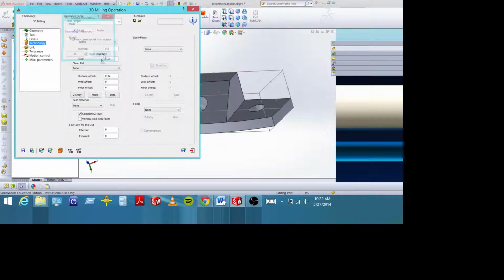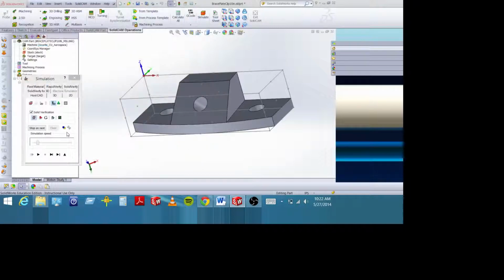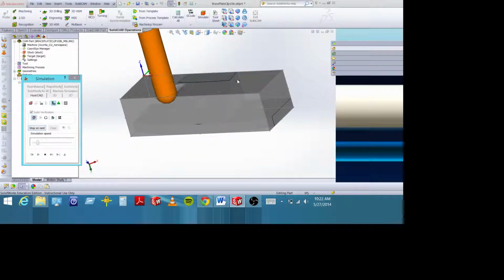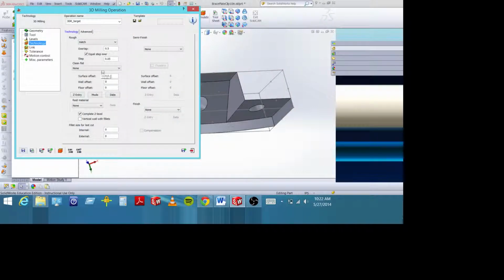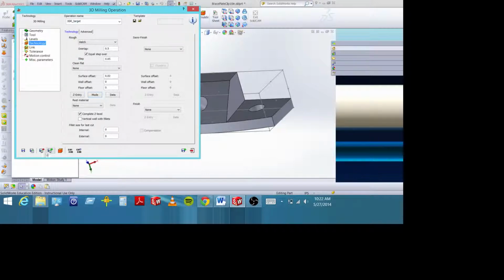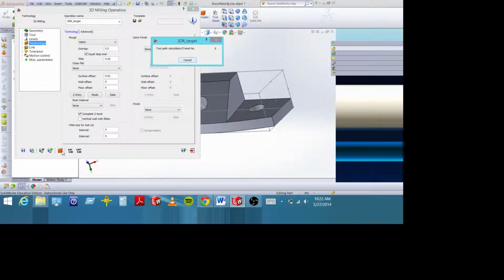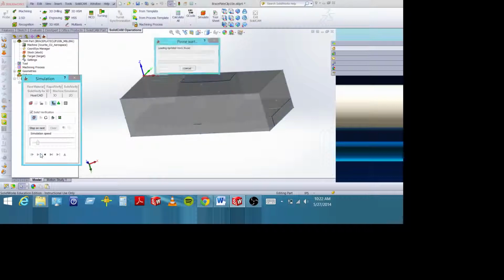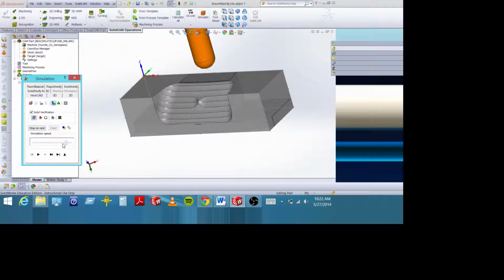Mode, this was in pocket, so if you go back and look at that, it's running around this path in a pocket style. You could do it in a profile style. We'll hit approach from the outside, and you can see that difference. It's not going to be all that different up at the top. It'll be a little bit different down at the bottom.